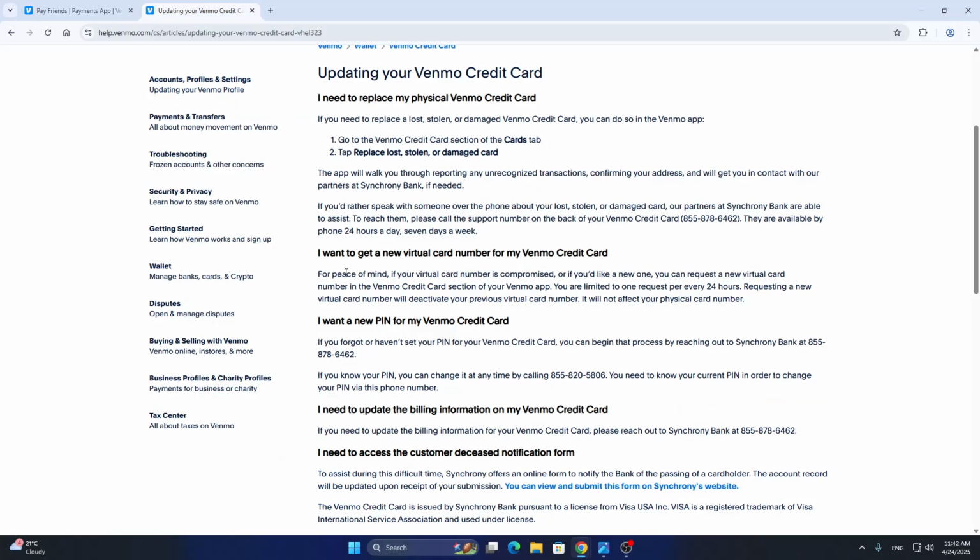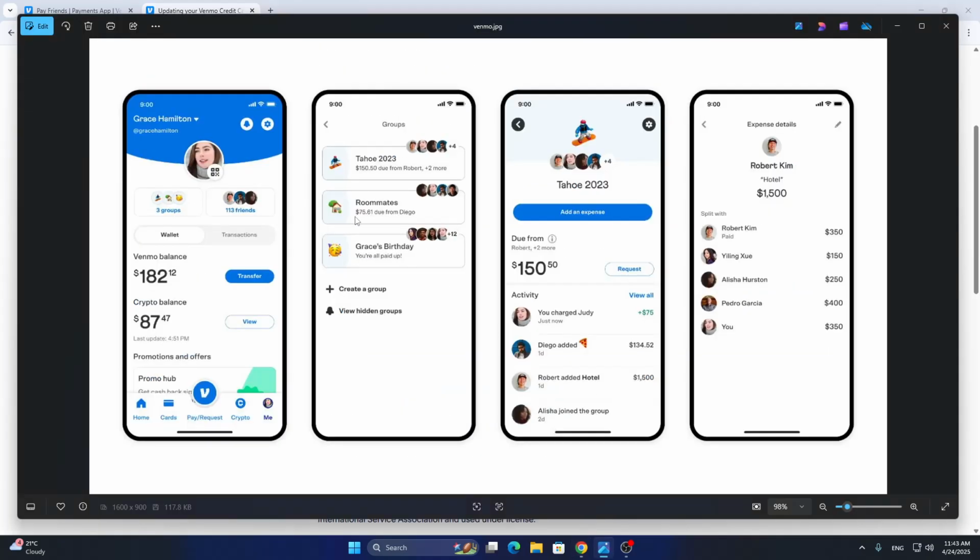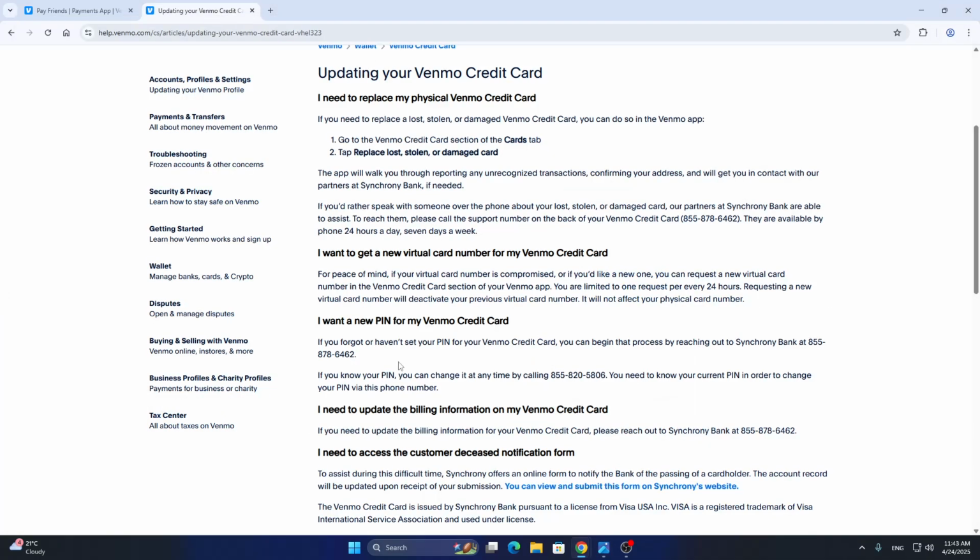It's very easy. Basically, as you can see right here on the official Help Venmo page, there is an article showing us what to do if we want to find our PIN number. So if you forgot or haven't set your PIN for your Venmo credit card, you can begin the process by reaching out to the Synchrony Bank right here at this number. So you're going to call this number and ask for the PIN number of your Venmo credit card. They're then going to ask you some information such as your Venmo details and so on to find out what the PIN number is for yourself.